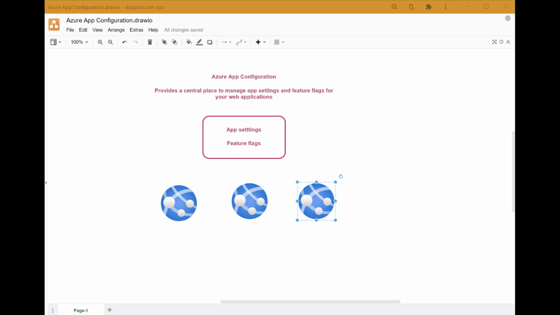Now I want to go through the Azure App Configuration Service. So this is a separate resource that you can create in Azure, and it provides a central place where you can manage app settings and also feature flags for your web applications.